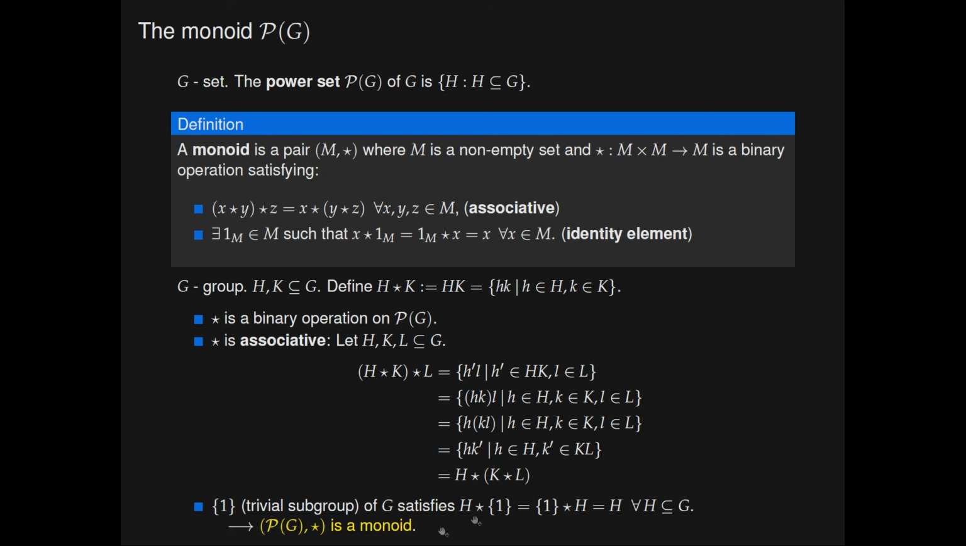And all of this says that the power set of the group G, equipped with this binary operation star, has the structure of a monoid. And this follows because we've shown that star is a binary operation on the power set of G. So we've shown this part. We've shown that it's associative, and we've shown that the trivial subgroup of G satisfies the identity element axiom.